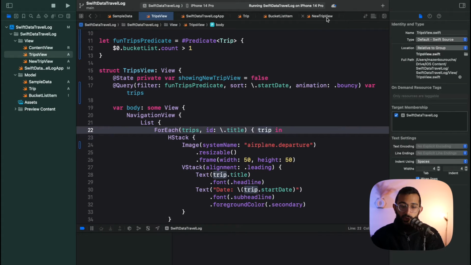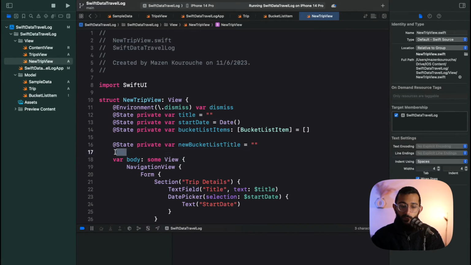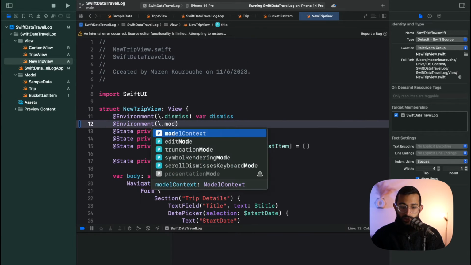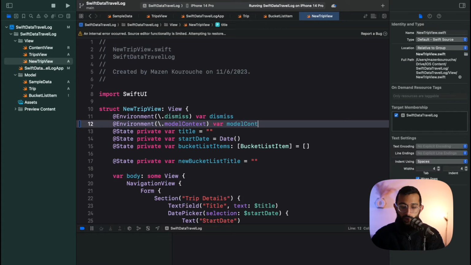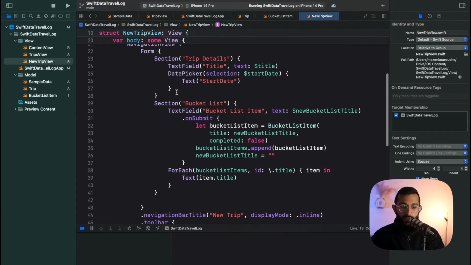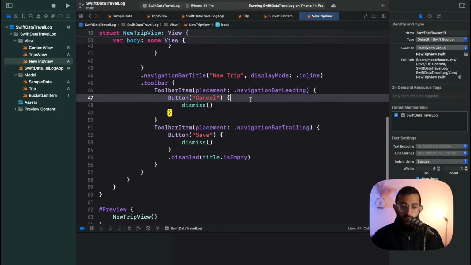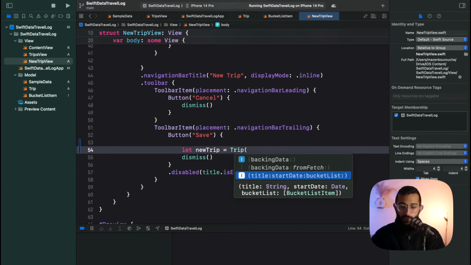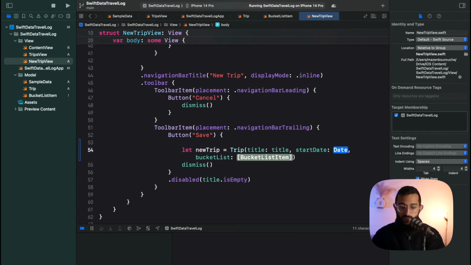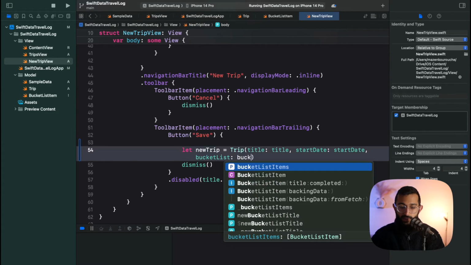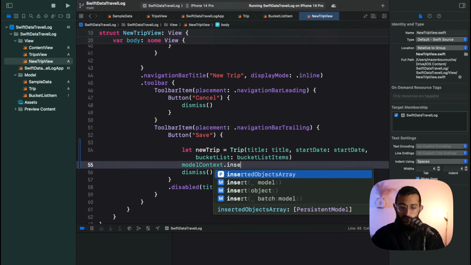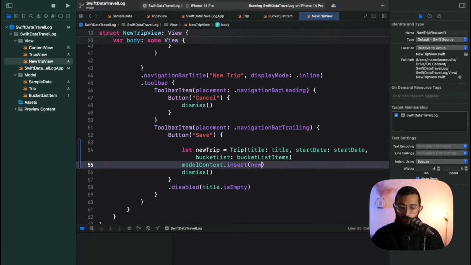Let's head over to our new trip view, and this is where we reference our model context. So what we're going to do is add our environment for the model context and name this modelContext. And down here, where we have our save, when we want to save a new item, we can say let newTrip equal Trip, and then fill in our title, start date, and our bucket list items. And then we can say modelContext.insert and pass in our newTrip.